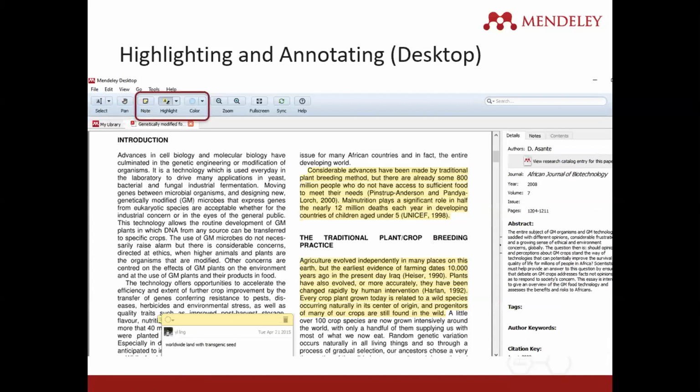And then you can open the PDF if the documents or references that you added to the Mendeley library are attached with a PDF. You just click the PDF icon, and it will open up in the integrated PDF reader. And there are highlighting and annotating features on both the desktop and web. So this is a highlighter, and this is the note, and you can select the color from here. This will help you to organize your thoughts while you read.